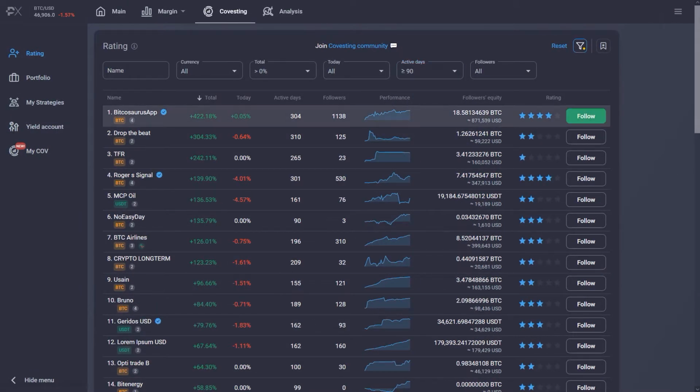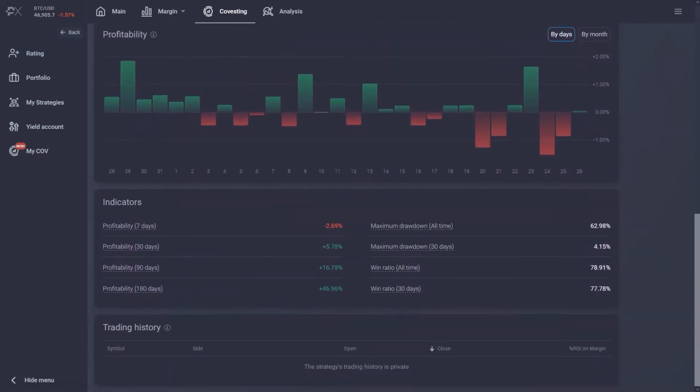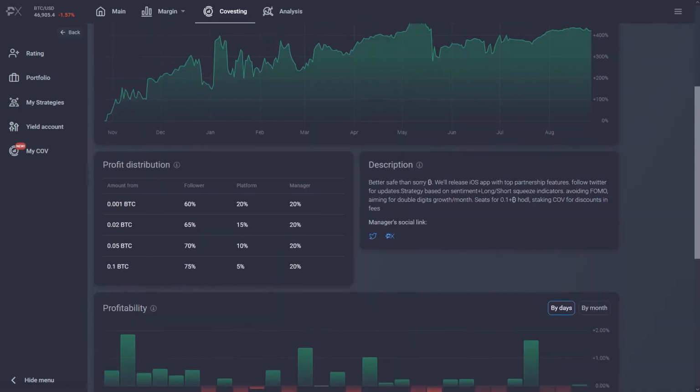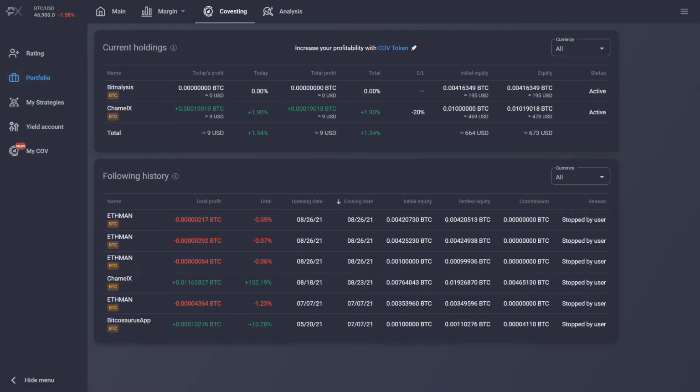You can access detailed statistics, performance charts, risk management metrics, and much more by clicking on a strategy you're interested in exploring further. In the Portfolio tab, you can see how the strategies you're currently following are performing. You can also see which strategies you followed in the past.